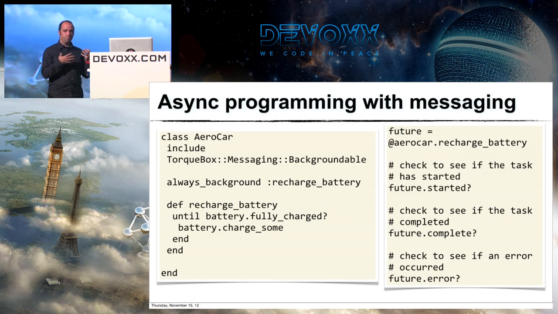So things that Ruby users can do on top of TorqueBox are things like async programming using messaging. What I call that is basically the ability to have backgroundable tasks which work a little bit like Java futures. You submit them, as a return you get a future, and then based on the future you can see whether they've been completed or not. As we see in the example here, we've got a flying car, and what we're trying to do is recharge its batteries. So we submit a task to recharge the batteries, and then see whether the task has finished.